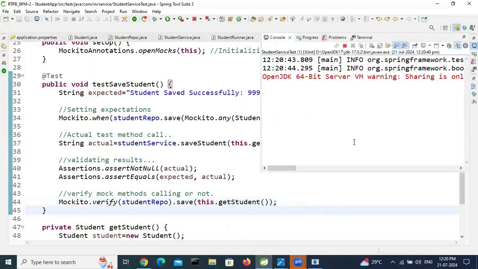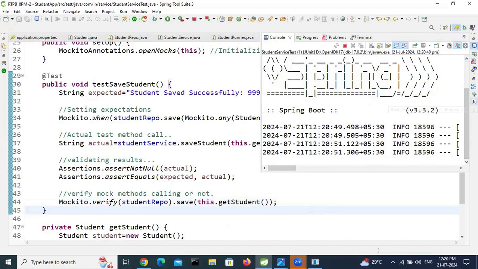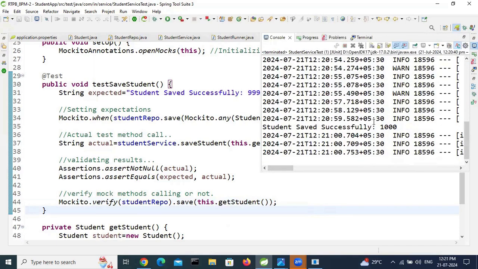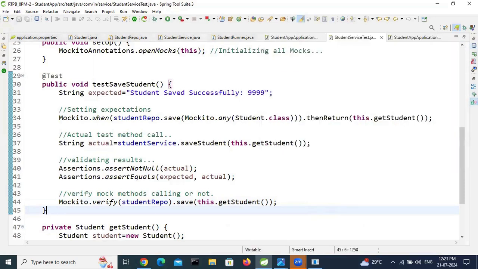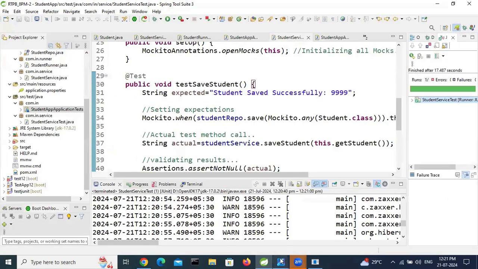It is saying two different objects, right? So let's verify here in JUnit. Now the test case has failed. So we have successfully completed this.